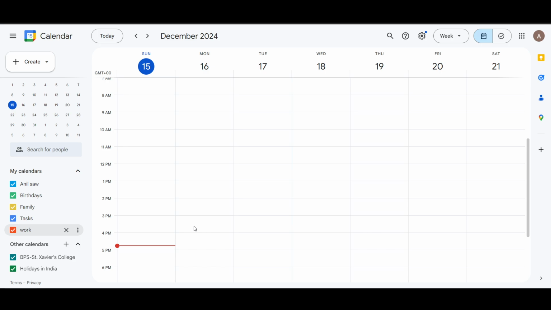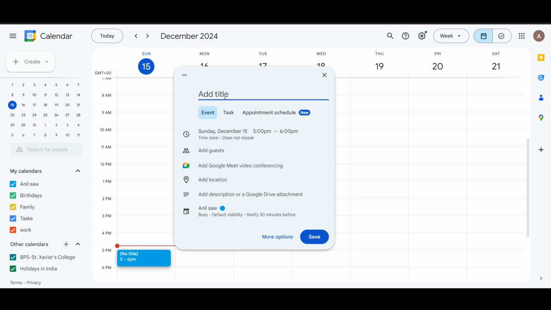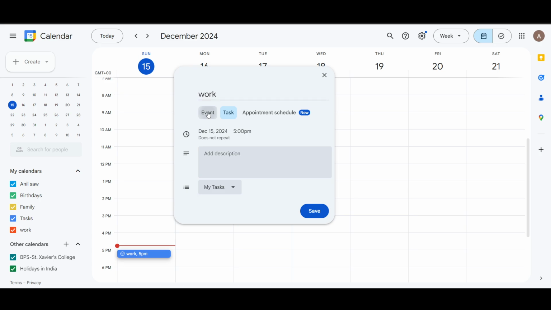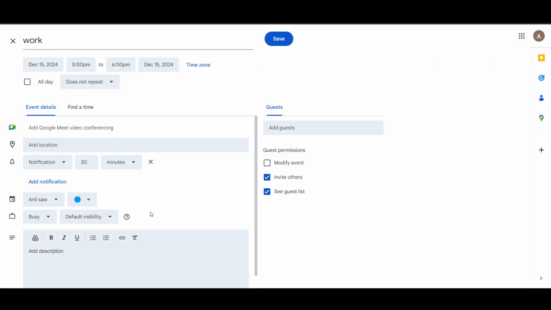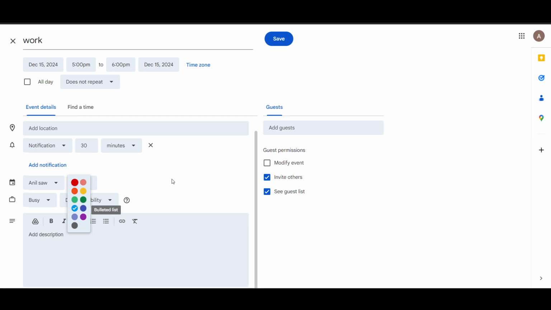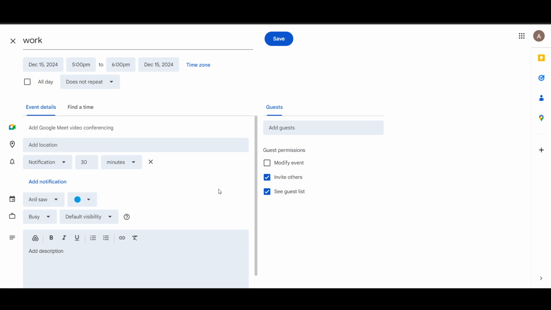When creating a new event, select the appropriate calendar category from the drop down menu in the event creation window. Whenever you click on create and go to the events, here I will write work, and here I can assign the task. In the task I can mention it. In this way I can select more options, and here I can change the color and everything. And there are a lot more options for how you can do this.